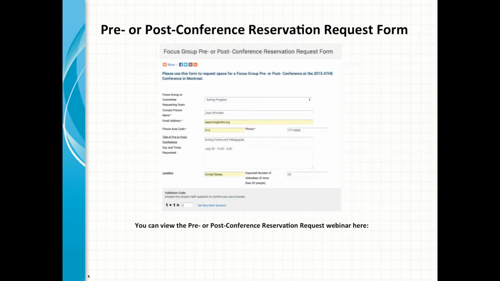You need to fill out this pre or post conference reservation request form, even if you're planning to have your event off-site. That's because this form provides us the marketing brochure and program book information about your event, as well as serving as a reservation request for a space at the hotel. So just make sure that you fill out this part of the form completely and to the best of your knowledge. We can go on to the next screen.